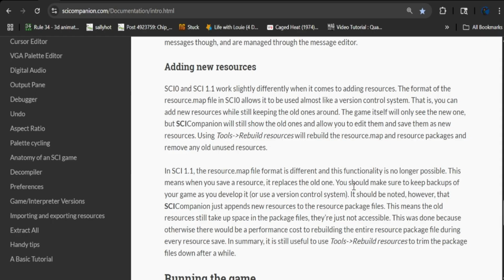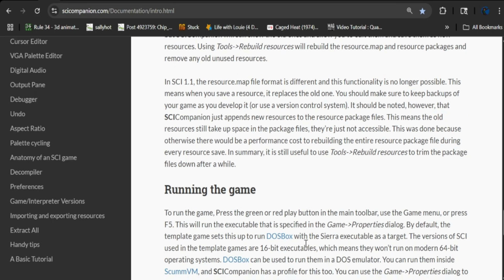The versions of SCI used in template games are 16-bit executable, which means they won't run on a modern 64-bit operating system. DOSBox can be used to run them in a DOS emulator, and you can run them inside ScummVM. SCI Companion has a profile for this too, and you can use the game properties dialog to switch to the ScummVM profile or set up your own custom way of running the game. I may try doing that. Right now I'm running it through DOS, but I would love to run it through ScummVM.